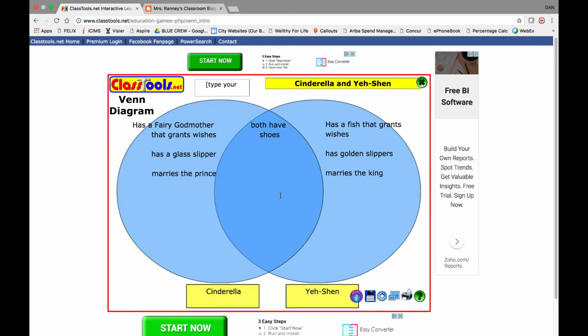Yes, okay, so the fairy godmother is in Cinderella. The fairy godmother grants wishes. And who grants the wishes in Ye Shen? You are right, it's a fish.